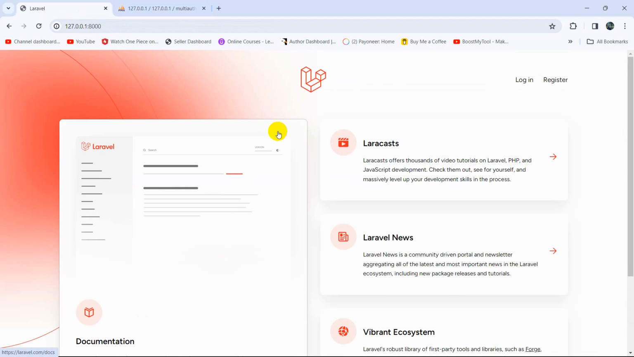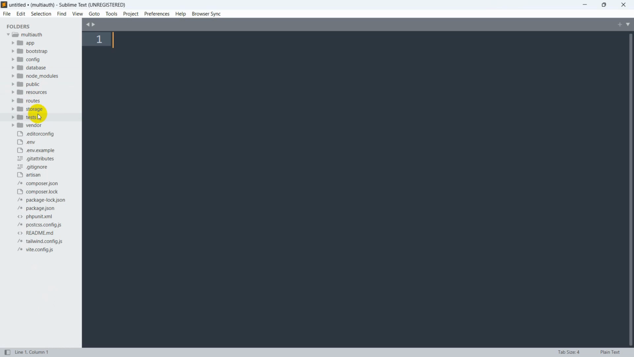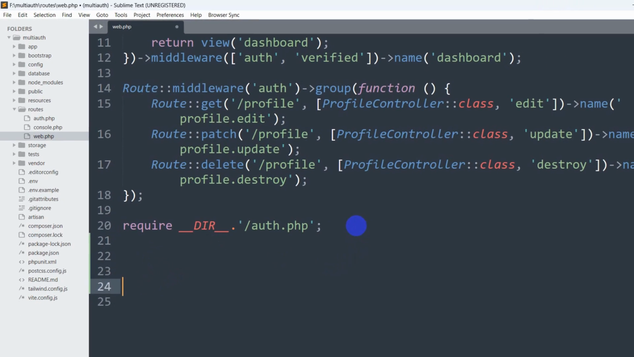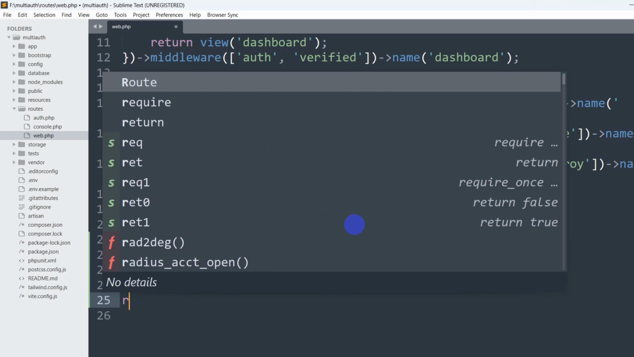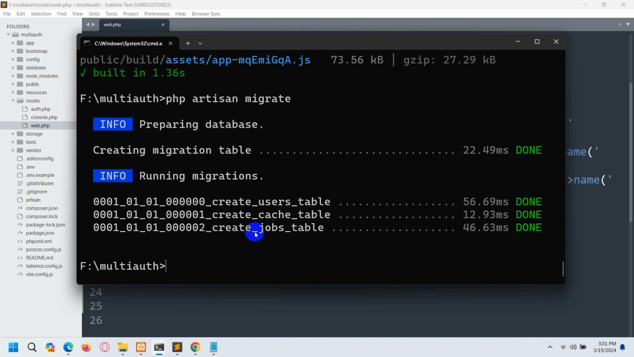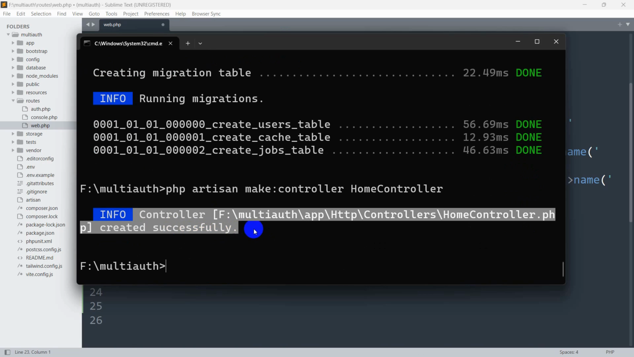Okay. So now let's go back to our code editor, and what we are going to do is first create a route for the admin, so that when the admin logs in, it will call that certain route. So here we are going to say route. Okay, before creating the route, let's first create a controller. So let me go to the command prompt again, and here I am going to say php artisan make:controller, and let's say the controller name will be HomeController. If we press enter, you can see a controller is created.